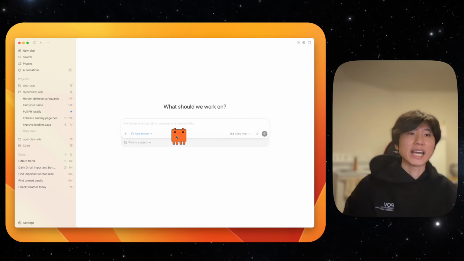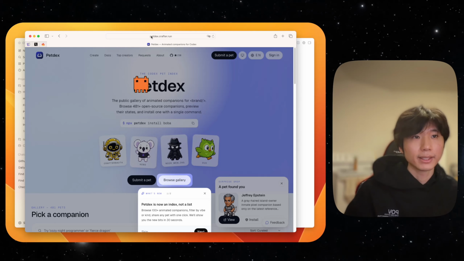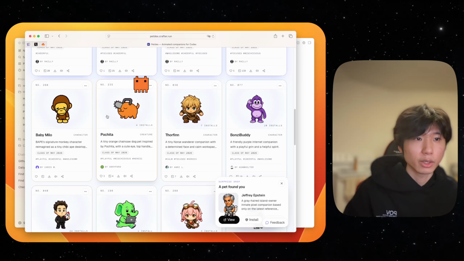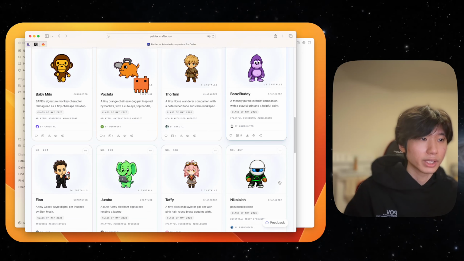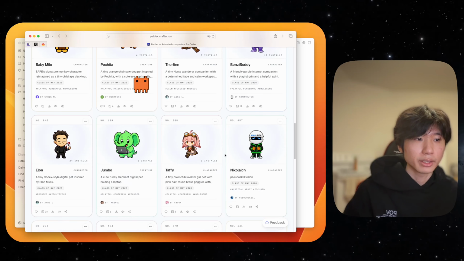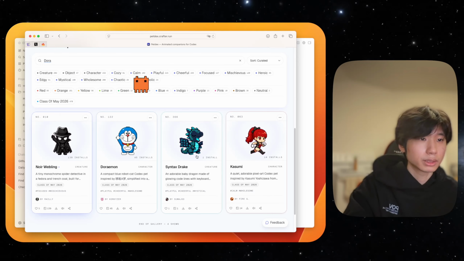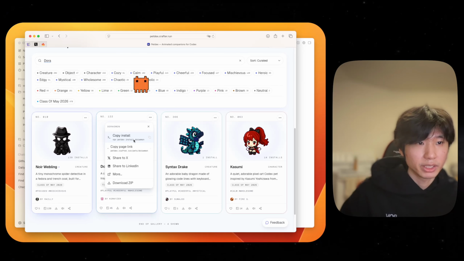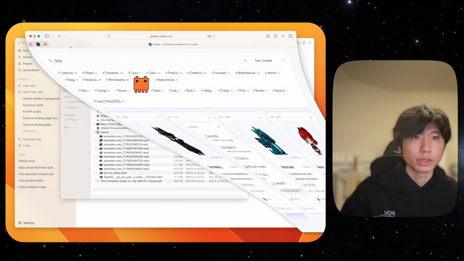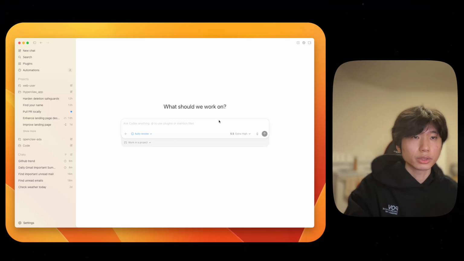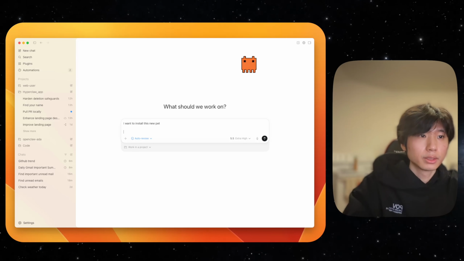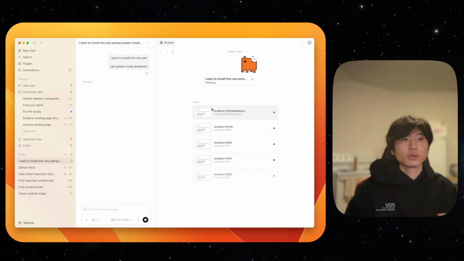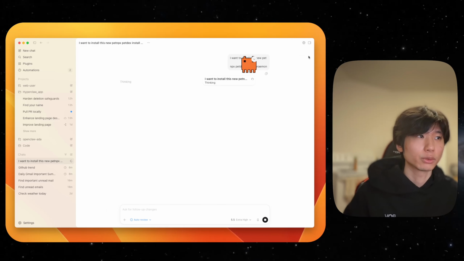If you want to download other pads, for example, Codex, down here they will have a lot of pads for you. Just scroll down and you can see all those pads right here. Very cute stuff. But be honest, I like this. I want Doraemon. Just simply copy this whole thing, the copy install, and give it to our agent. Say, I want to install this new pad.